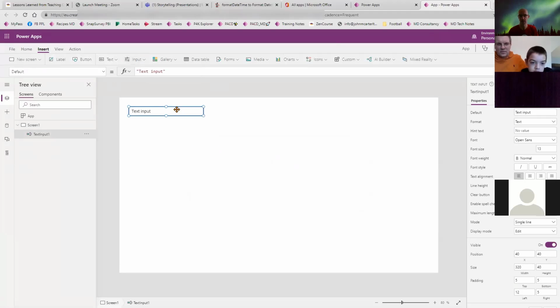That means I can now write something in here. So if I go onto the play mode here, I can type in hello world. Now, that's not very interesting, is it?